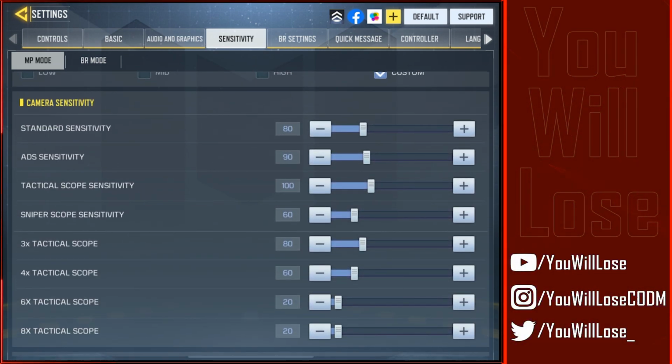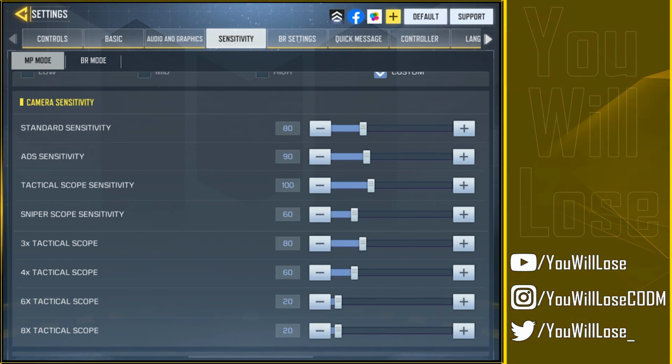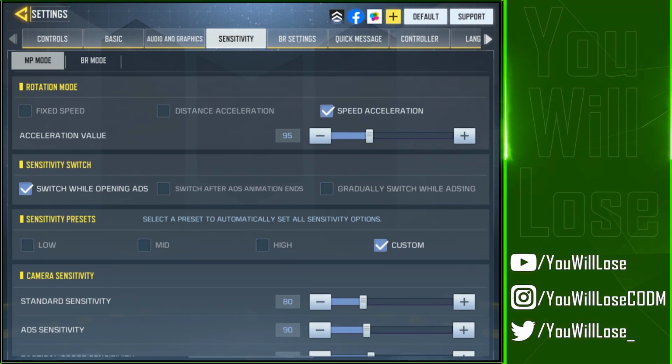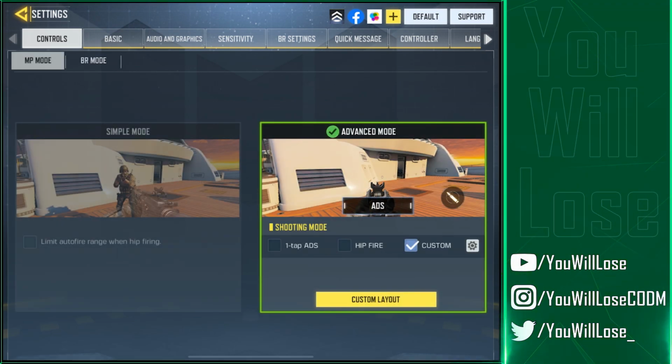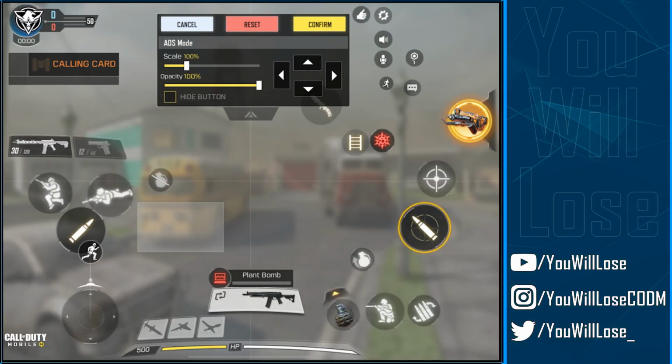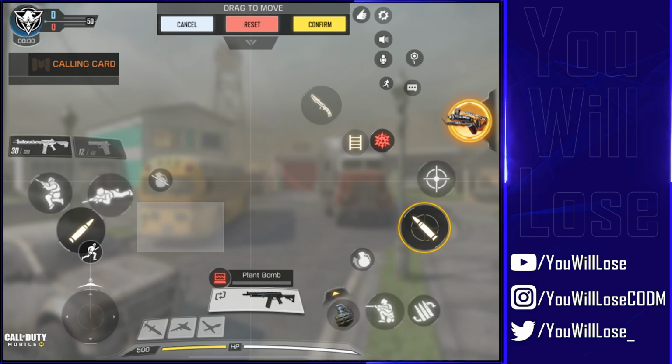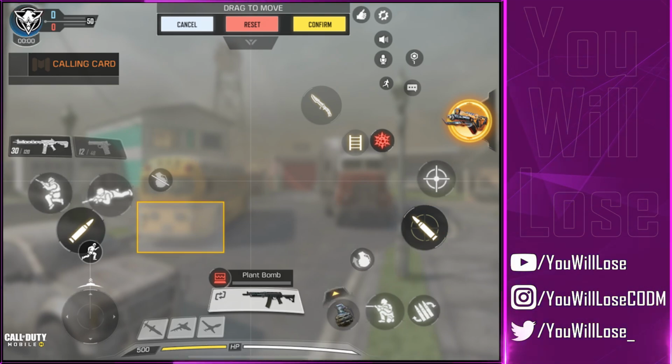Now I'm going to dive into the HUD a little bit. A lot of people say my HUD is very unique. I have the iPad Pro 2020, the 12.9 inch, so it's the biggest iPad you can get. Even though this HUD looks cramped to you guys, like it's all smushed together, it's really not. It actually works really well.